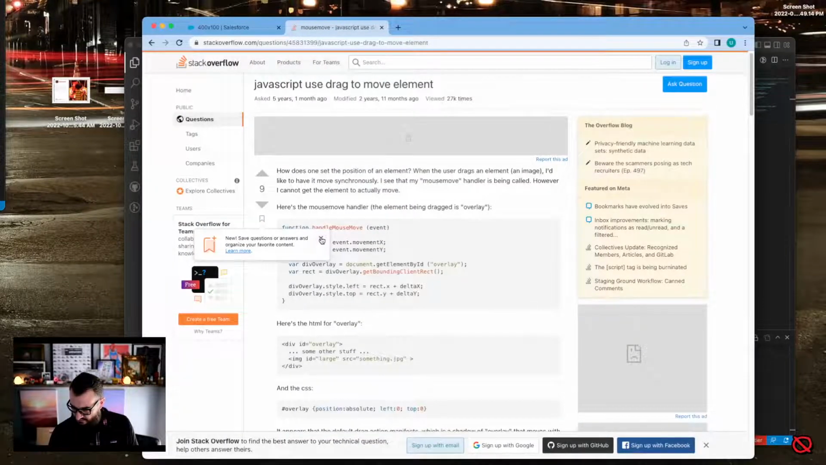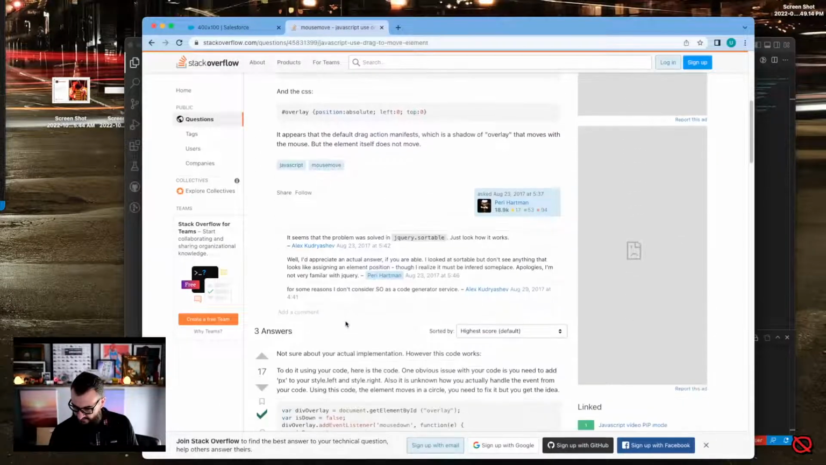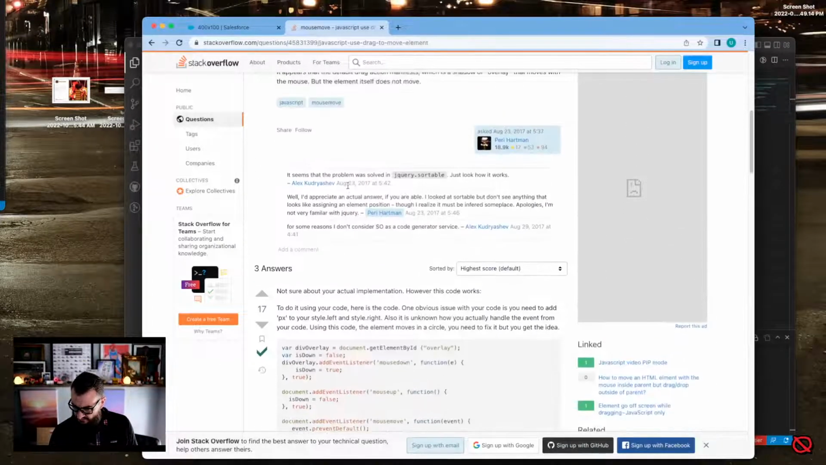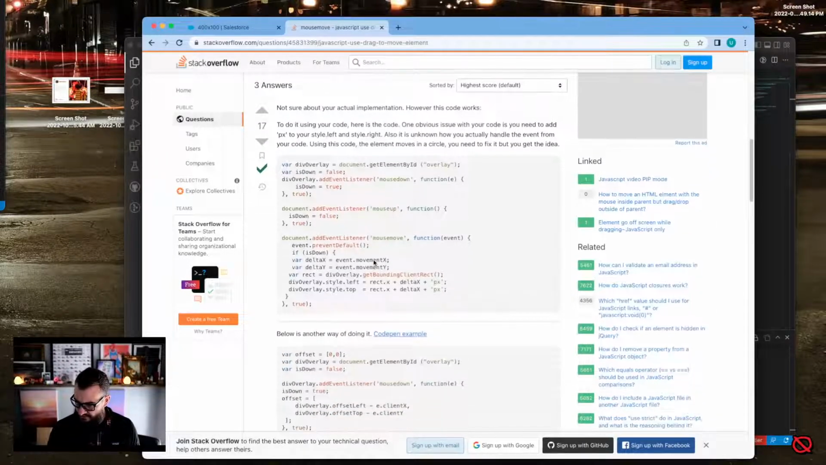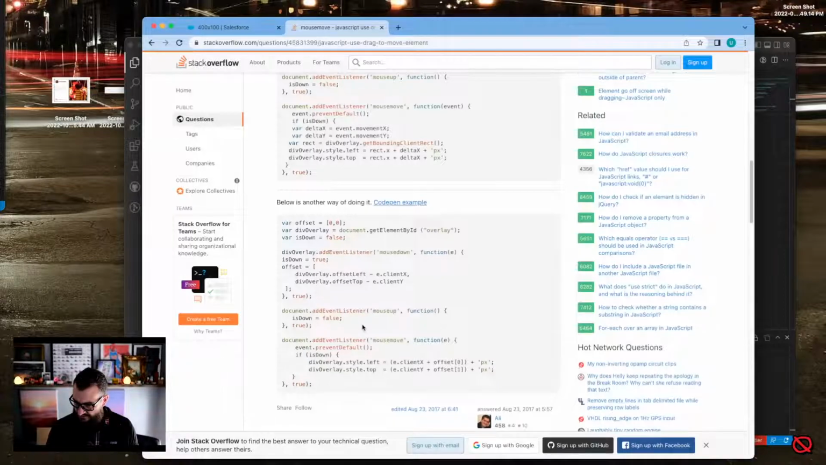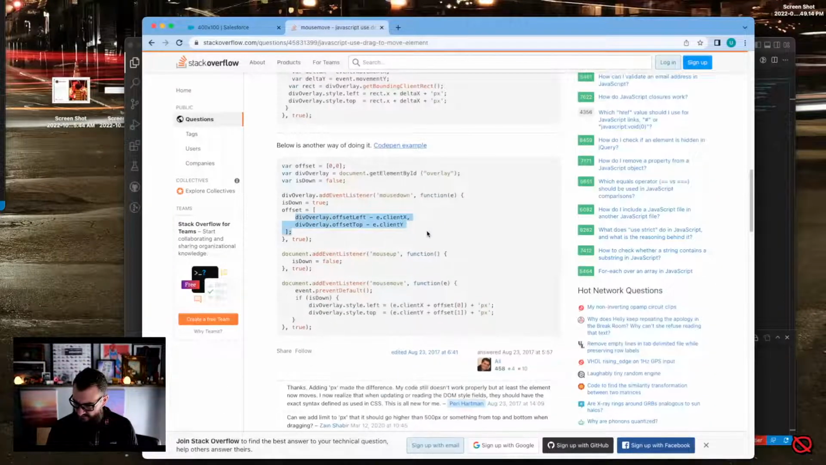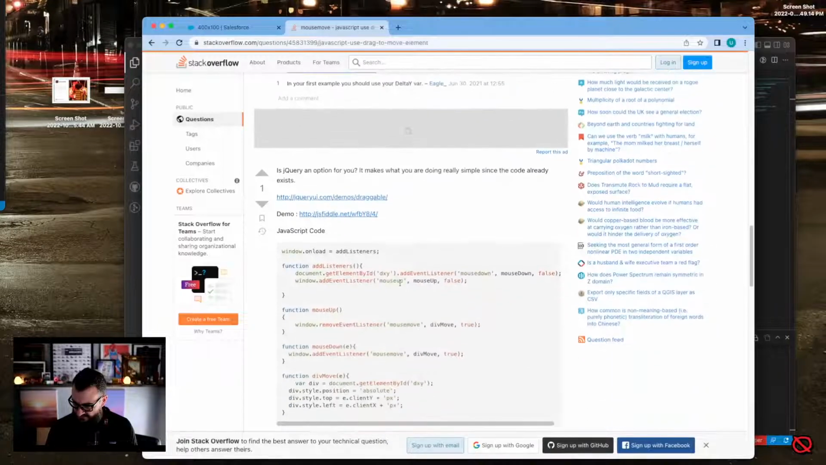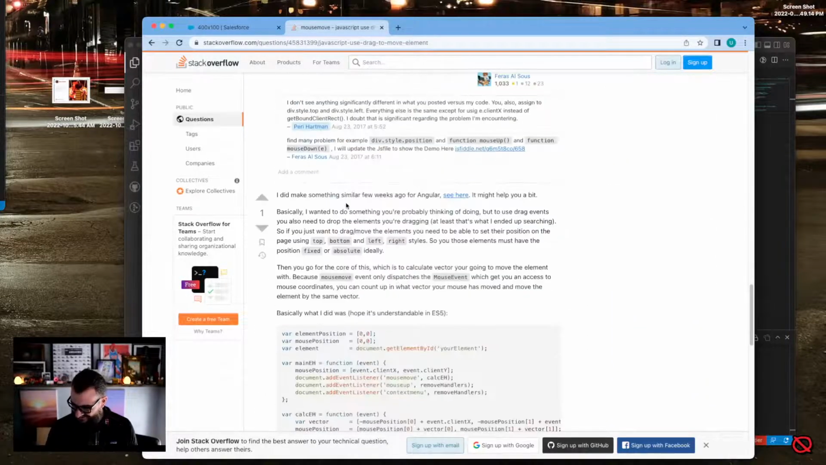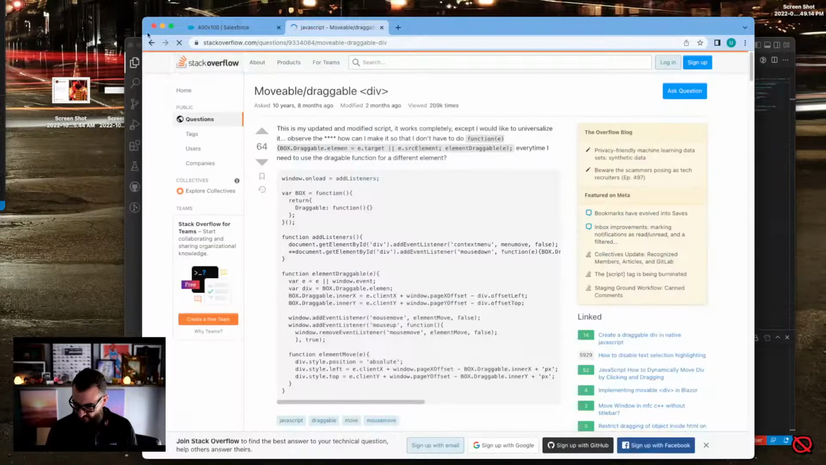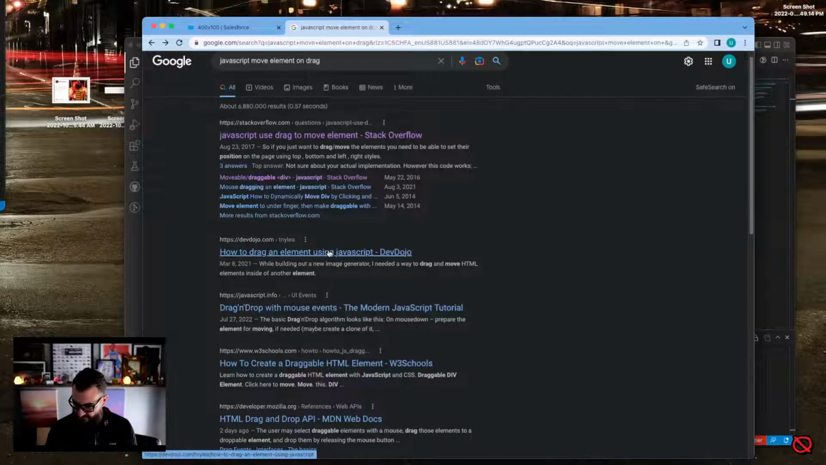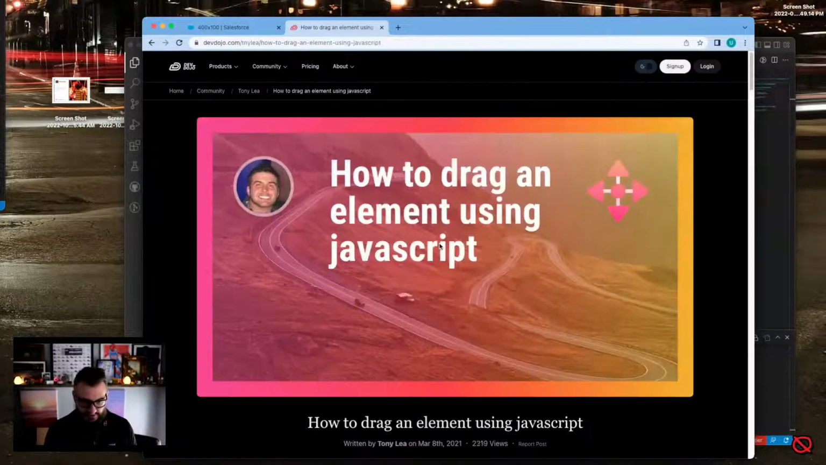Yeah. What year is this from? 2017. Okay, so here's your code. Below is another way of doing so. Offset. It feels so old. And maybe because this is 2017, it is old. It just seems like there's got to be a better way. Nope, that's even older. That's 2016. How to drag an element. This is from 2021. Maybe this is a little more modern.